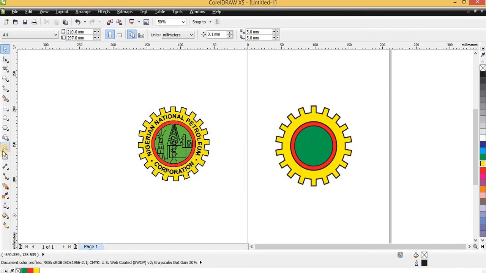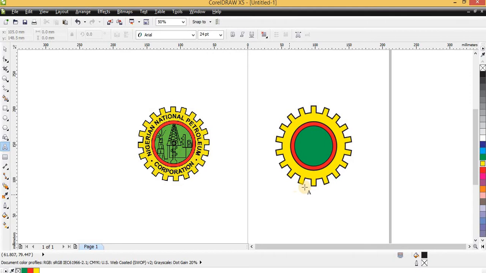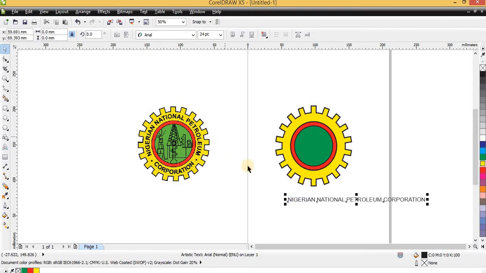Let's pick our text tool. You know the text tool already. And then we click on the page and type Nigerian National Petroleum Corporation. Okay. The font that I'm having is Arial, and I think I like the Arial too.